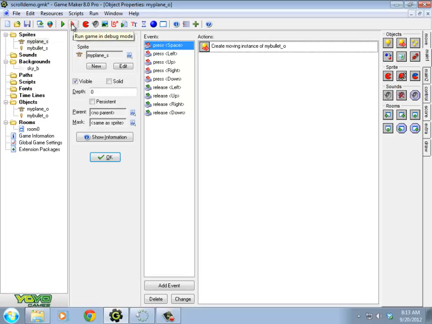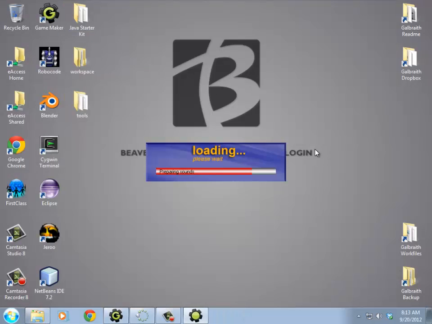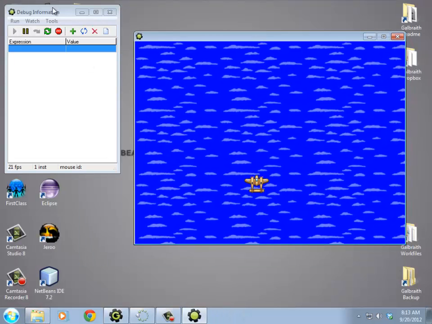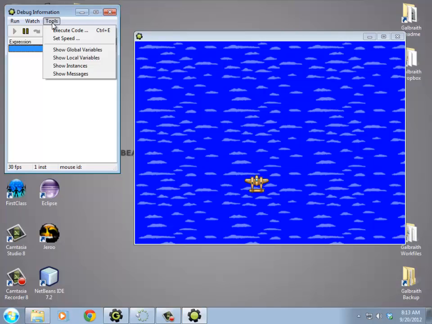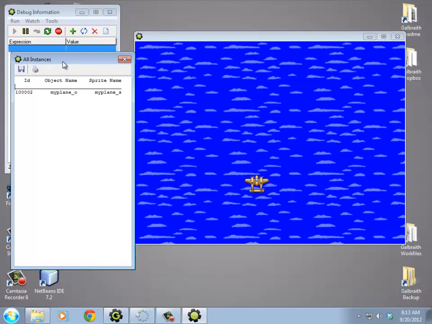If I run it using this red arrow up here, there's this extra window that pops up. This is the debugger window. It gives you more information about the game. And then you can see your game running here. In particular, under Tools, I'm going to do Show Instances. It's the second from the bottom. This window shows me all of the objects that are currently in the game. Right now, all I've got is my plane.